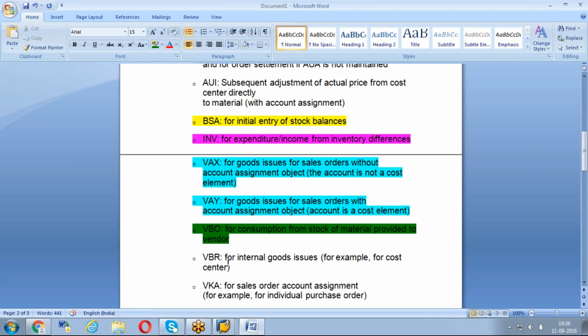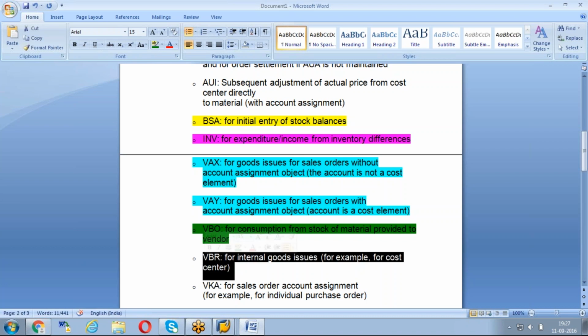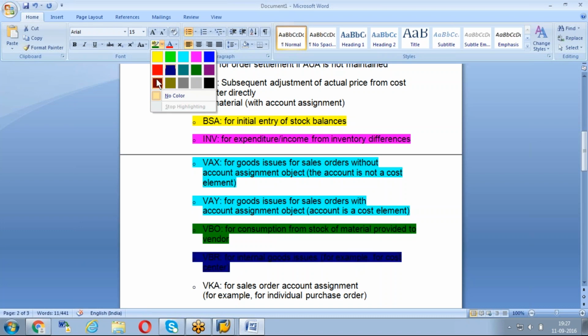Subcontracting we use when you give the components. We give the components to the vendor, and the vendor will prepare the finished good and send it back to our customer. At that time, we will consume those components. What raw materials we give to the vendor, that consumption account is VBO. And finally this is the VBR. It is a very important and regular thing. I will show you this one.